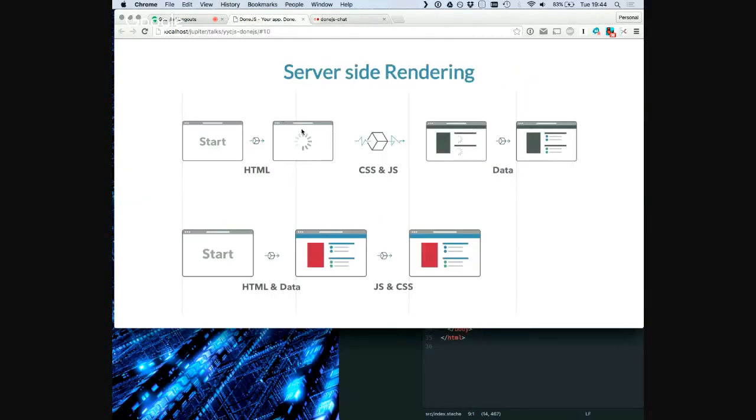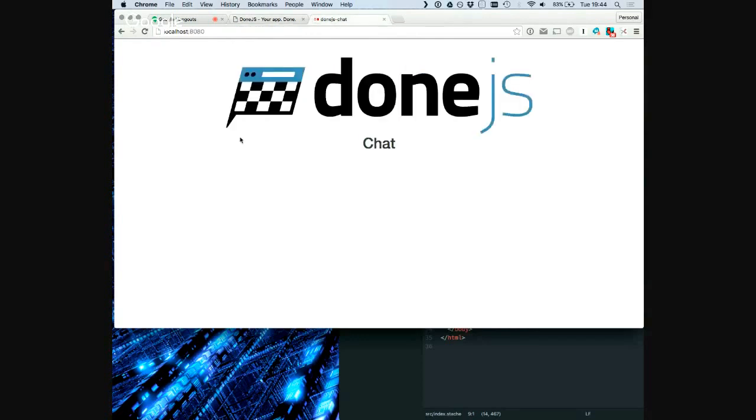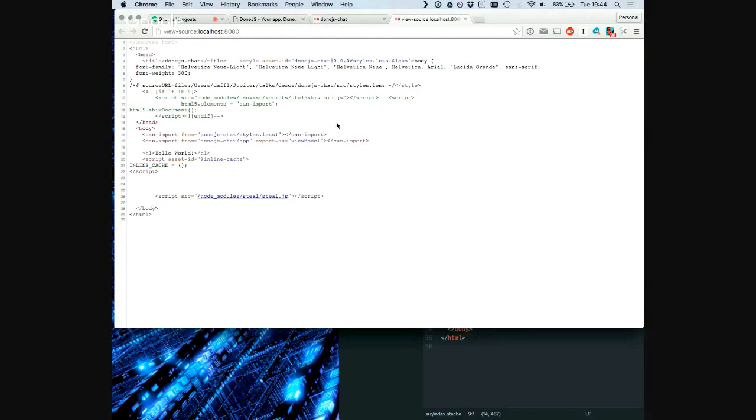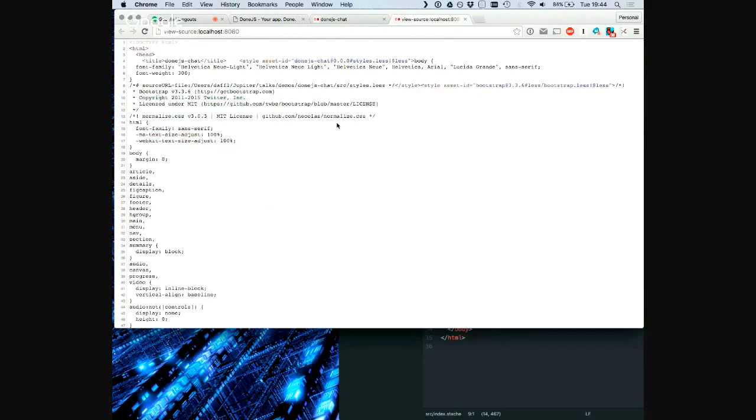Actually, I'm not going to talk about server-side rendering. What I'm going to talk about is that you get this whole thing rendered on the server. I think Dylan did a good job talking about why you want server-side rendering.